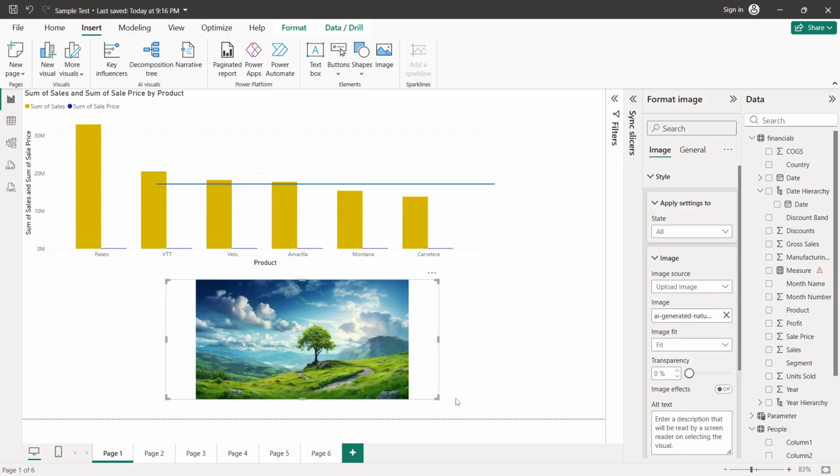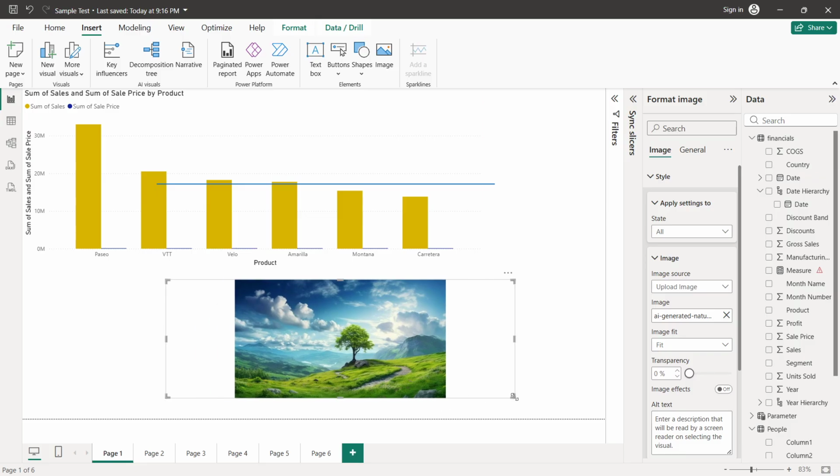PNG or SVG files usually look crisp, and transparent PNGs work great for logos over colored backgrounds. Keep file sizes modest to help your report remain responsive. Resize and position the image visual so it aligns cleanly with your table, and use the Canvas guides to keep everything neat. For accessibility, consider adding alt text in the visual's general settings so screen readers can describe the image.